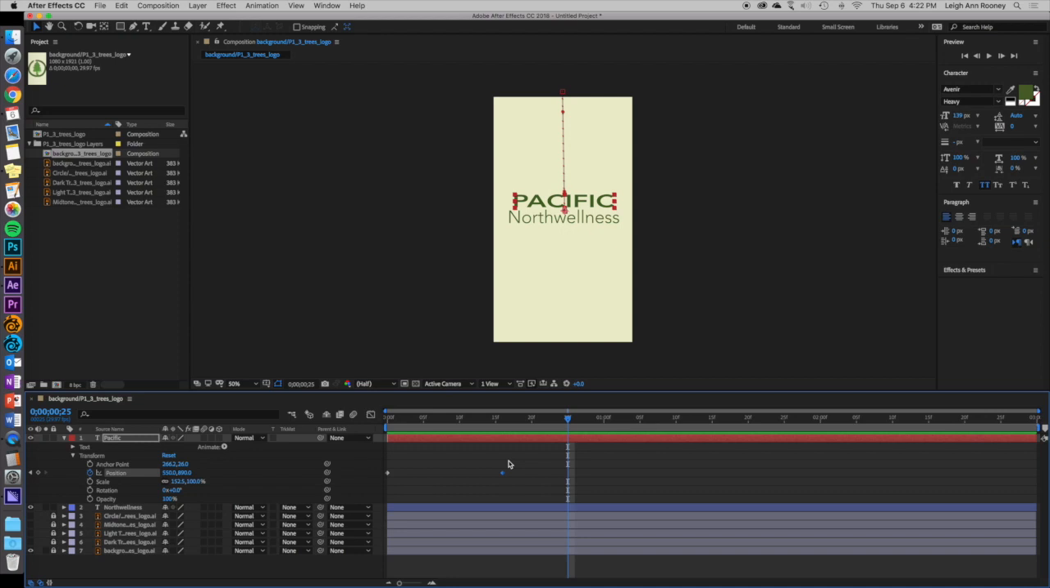One thing I do want everybody to do is apply an easy ease. So have this keyframe highlighted, hold shift and highlight the other one. Then with the cursor hovering over the keyframe, you right click, keyframe assistant, easy ease. It turns into a little hourglass and it just kind of smooths it out a little bit.